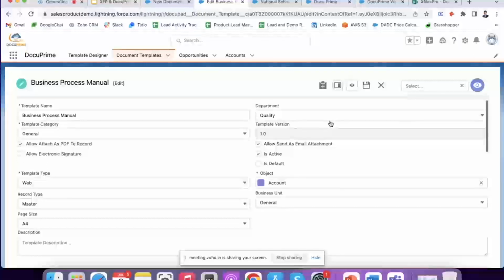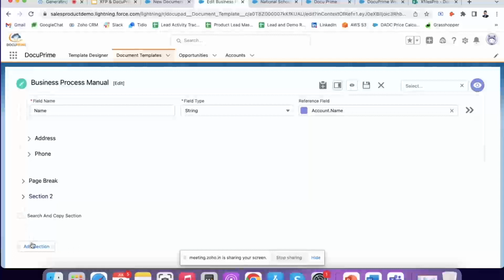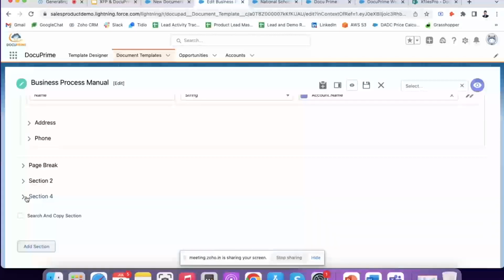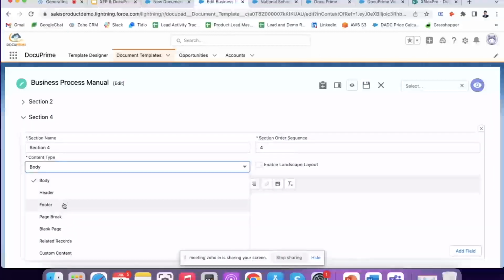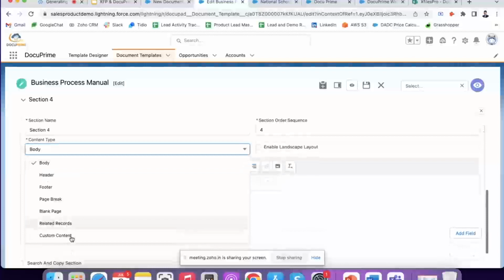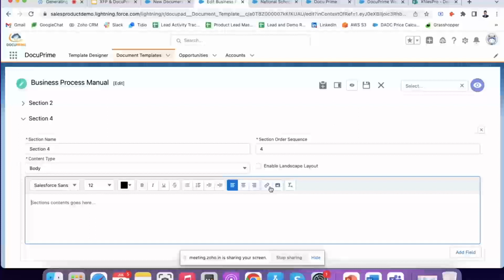If we toggle it, you get sections, so you can add any sections just like this. Mention the section name, whether it's a body, or a header or footer that you want repeated, a page break, custom content, related records, or even a blank page. You can also mention the sequence. You can design it as per your understanding, and also insert links and images.